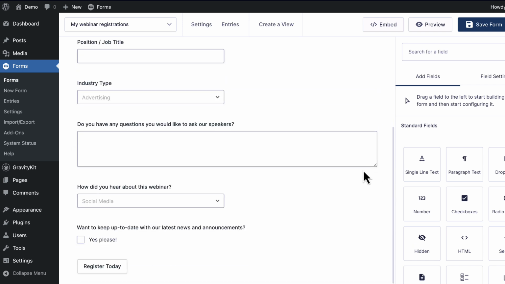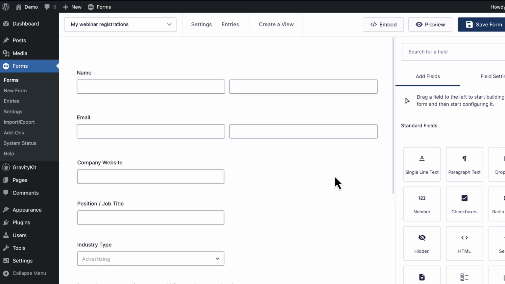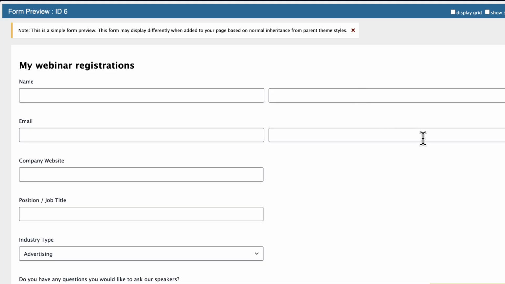and here we are inside the Gravity Forms editor. So we've got all the fields here, which is really nice. And we can go ahead and save that, and then we can preview the form. And here's what it looks like on the front end.